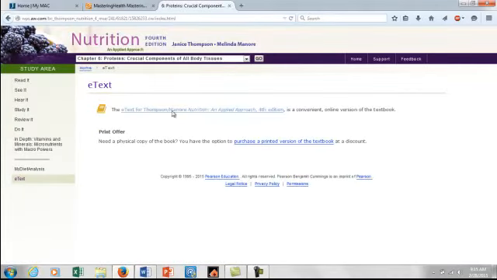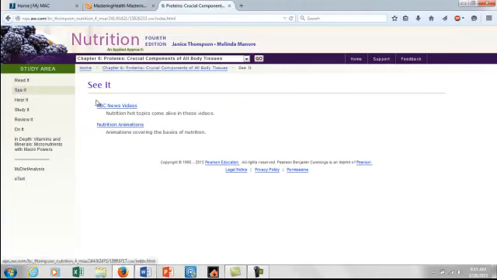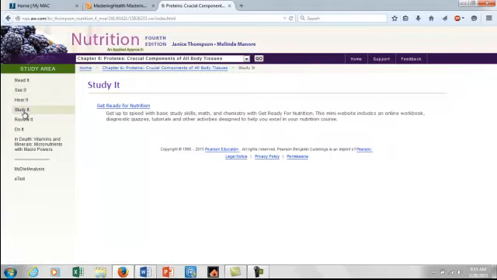Okay. Within this study area, there are many different things. Some of the homeworks will require you to watch videos. Those will usually be under the See It section. There are lots of different study tools here, so I really recommend taking advantage of this study area. There are some quizzes that you can take that will help you get ready for nutrition.